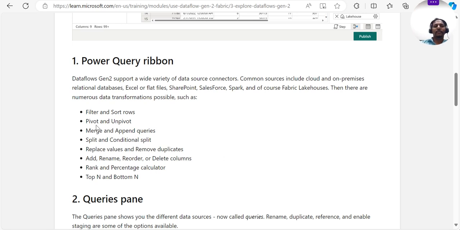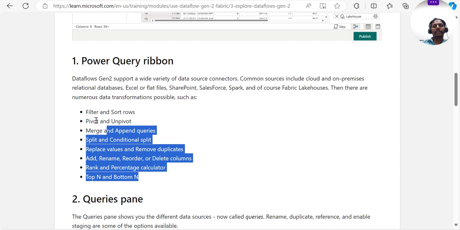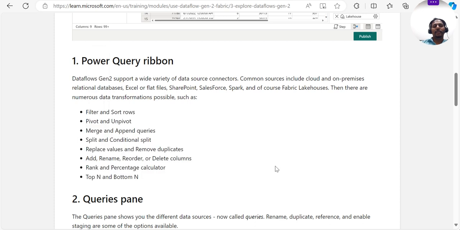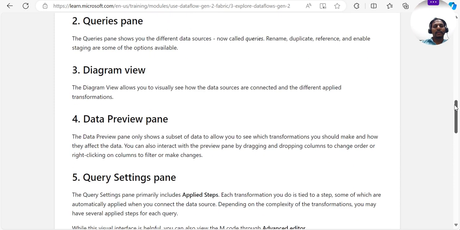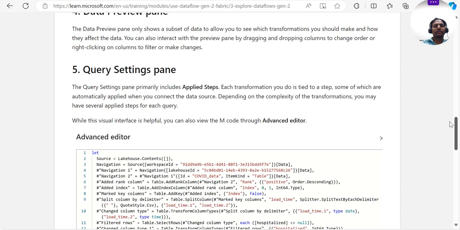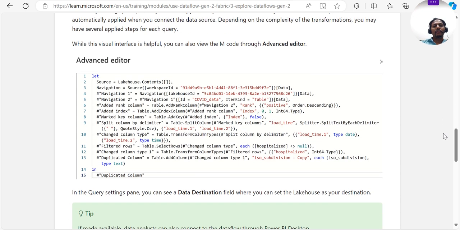So using this you can perform filter. The same functionality is available in Power Query or Dataflow Gen2. The same thing: the query diagram view, data flow and query settings pane. So you can use M query as well. You can customize the data in your table, and you can write your own condition as well.